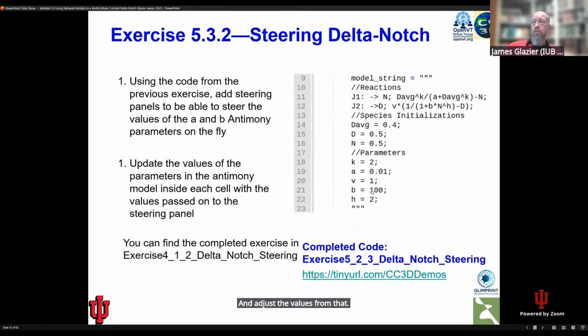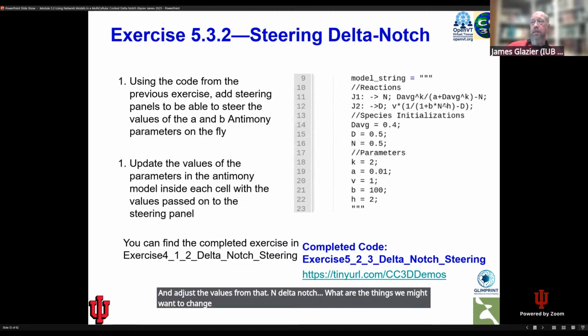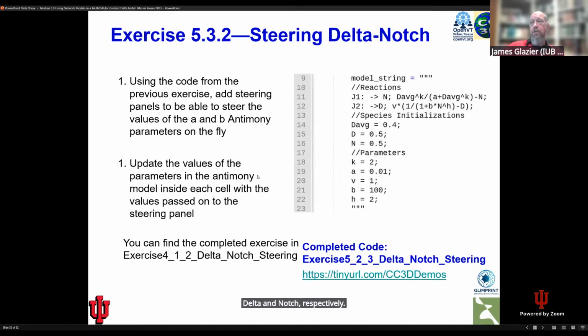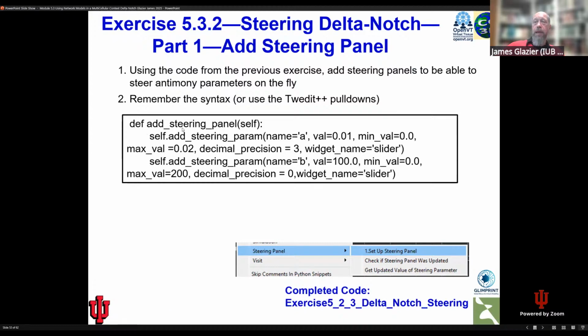In delta notch, what are the things we might want to change? A and B are the strength of inhibition and activation of delta and notch, respectively. So you might want to change those values. We can do that by adding a steering panel for A and for B. And we know that the allowed values are between 0 and about 0.2, or between 0 and about 200.